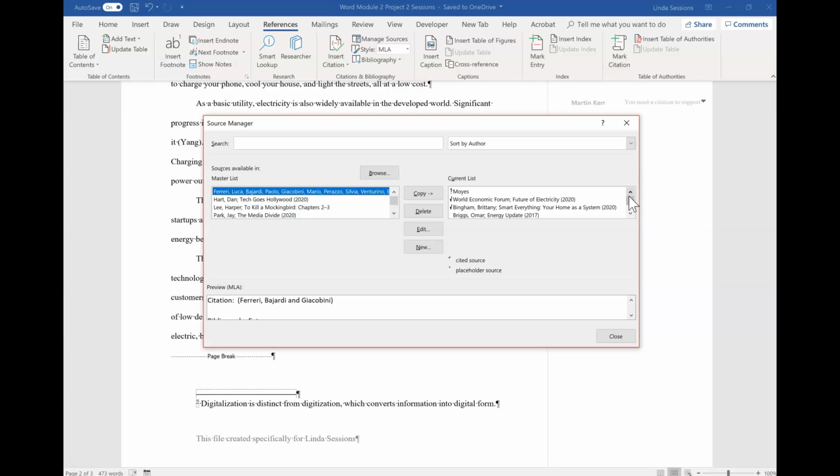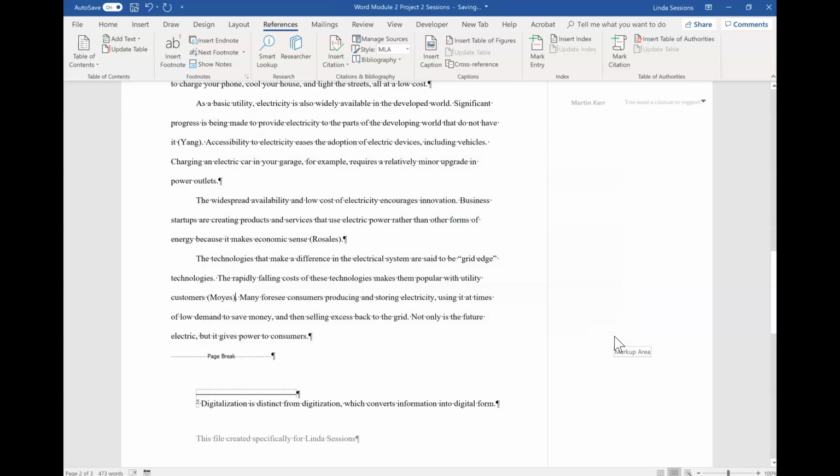And we want to delete the Briggs source from the current source of documents. So right here is Briggs. We're going to just highlight it to make it our current selection, and then we're going to hit delete and then close. And so that just gets rid of that from our current list of sources. So what that means is when we go to insert our works cited at the end of our document, that Briggs citation is not going to show up.